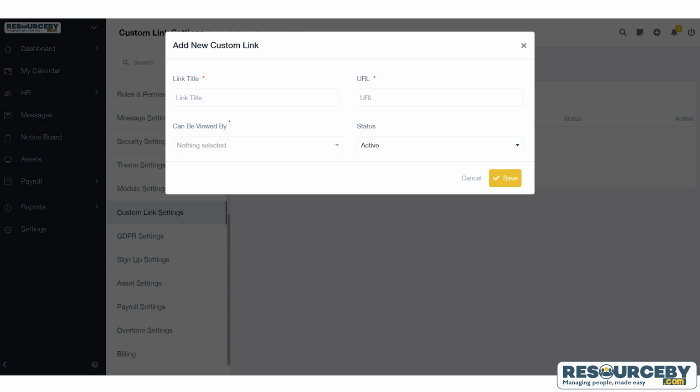This controls which user roles can see this custom link. You might want only employees to access certain resources or only admins to see compliance links. You'd select from options like admin, employee, HR manager, or client. Status is a drop-down set to active. This controls whether the link is currently visible or hidden. You could temporarily disable a link by changing it to inactive without deleting it entirely.